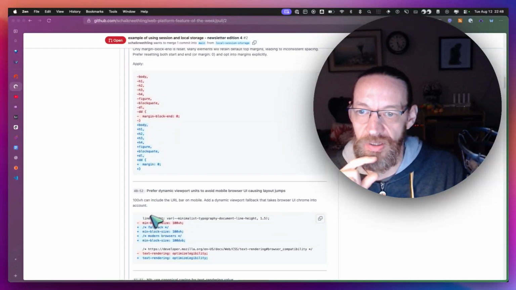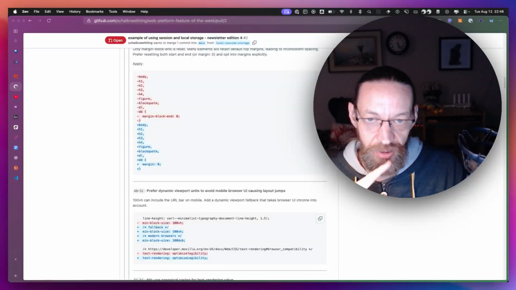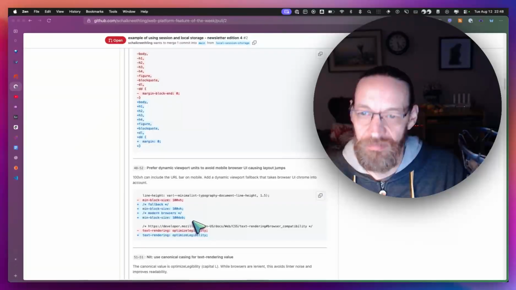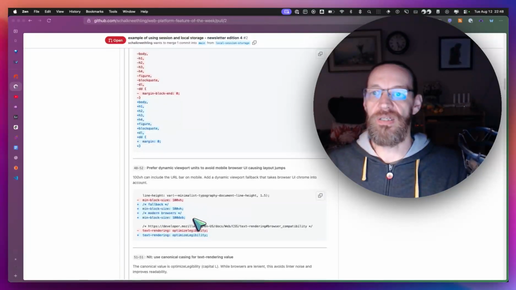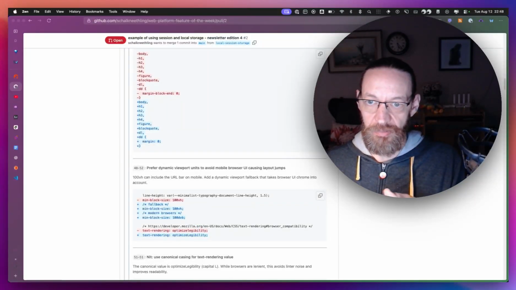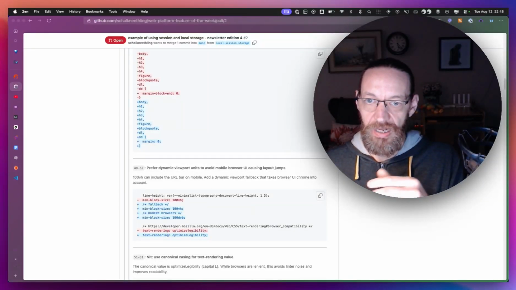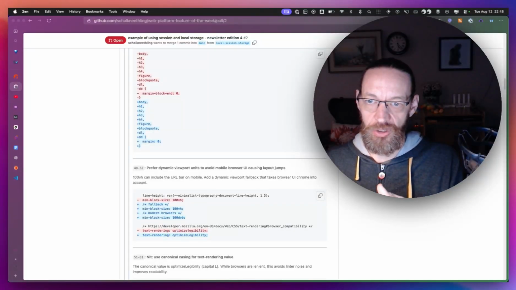This one is really cool. It says provide or prefer dynamic viewport units to avoid mobile browser UI causing layout jumps. Now, I still need to make a video about this, but so you get viewport height, so viewport units, but then you also get these dvb. And basically what this does is, sometimes if you're on a mobile device, some of the browser UI goes away and comes back. And then what sometimes happens is some of your UI gets lost behind the browser chrome that shows up.